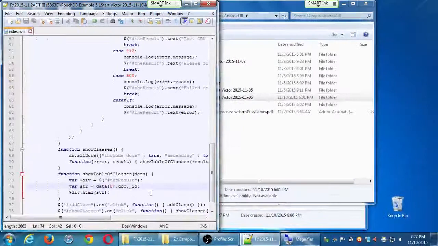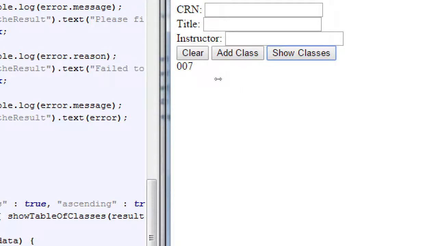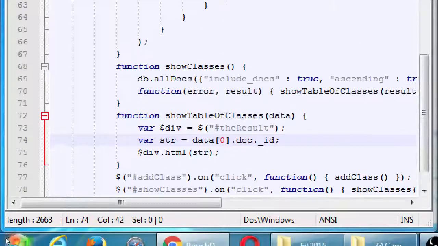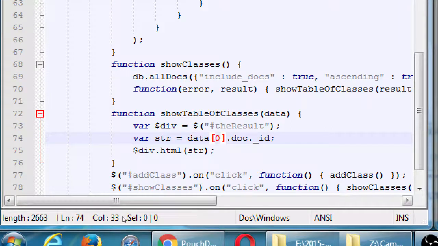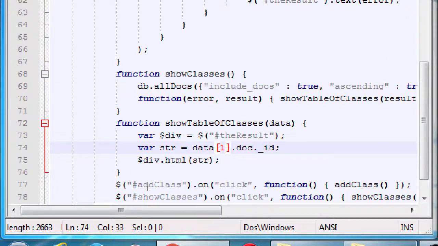Let's see. I'm going to save and run that. I'm going to click Show Classes. In my case, I get class 007. Okay, what if instead of data 0, you put data 1? Same code, but I'm going to put data 1. Save and run that. Show classes 111.